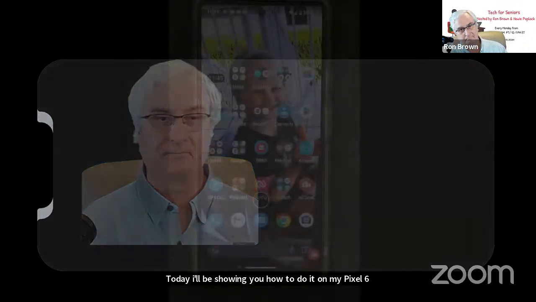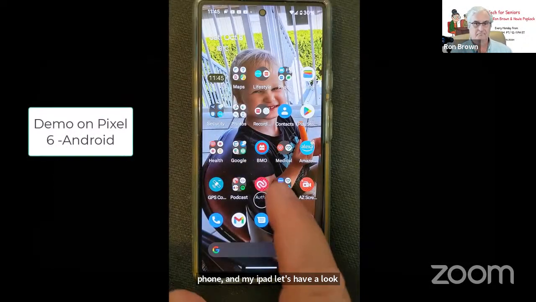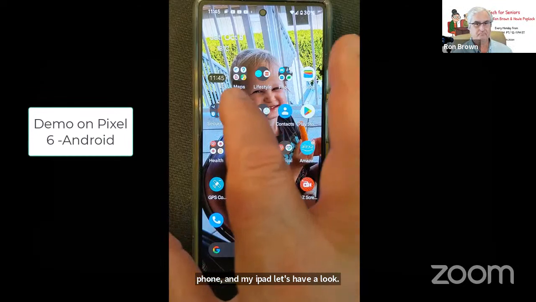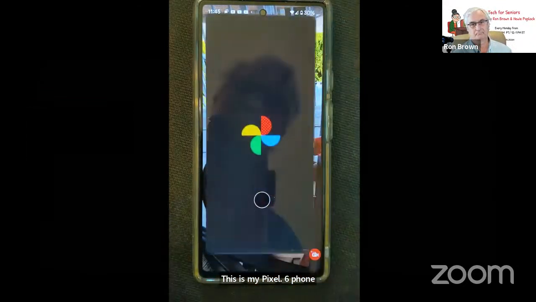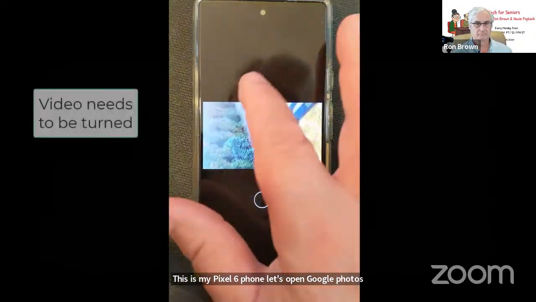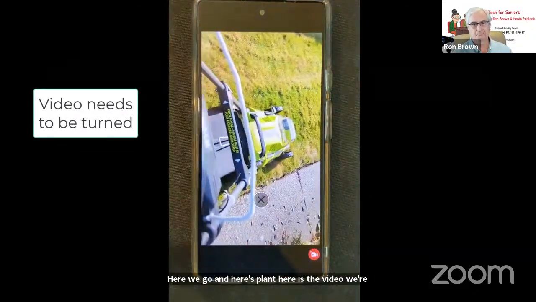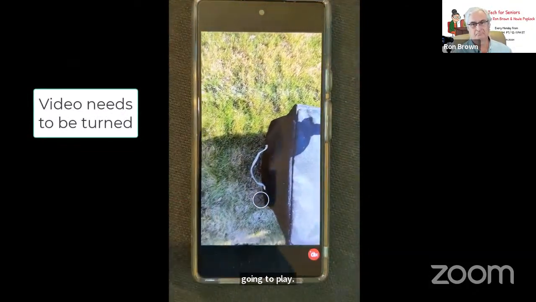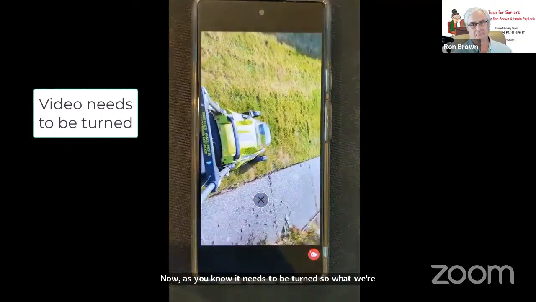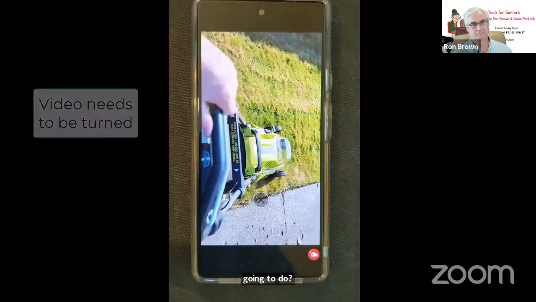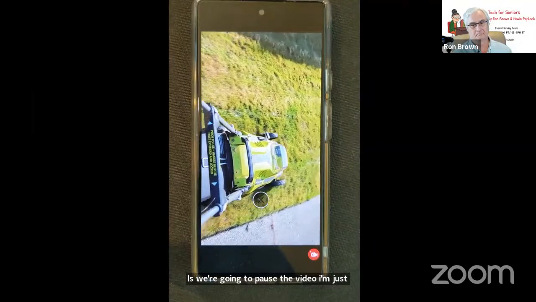Let's have a look. This is my Pixel 6 phone. Let's open Google Photos. Here we go. And here is the video we're going to play. Now, as you know, it needs to be turned. So what we're going to do is we're going to pause the video. I'm just going to click the pause button here.